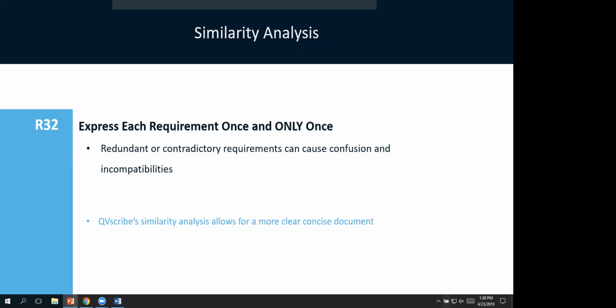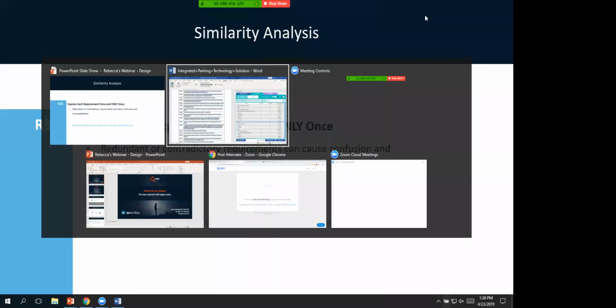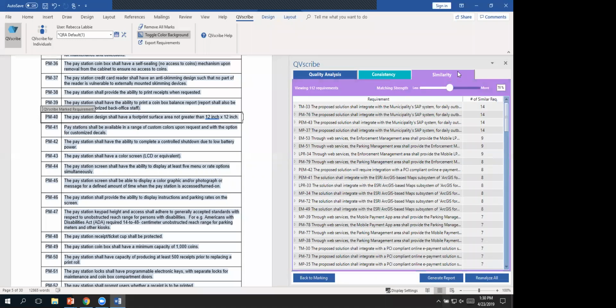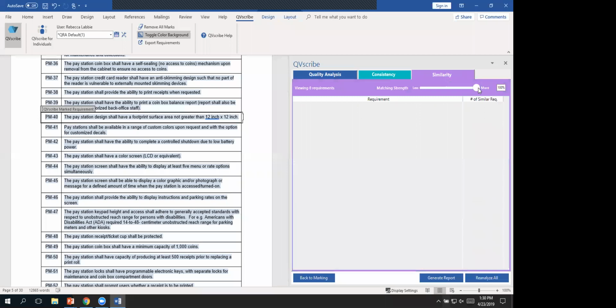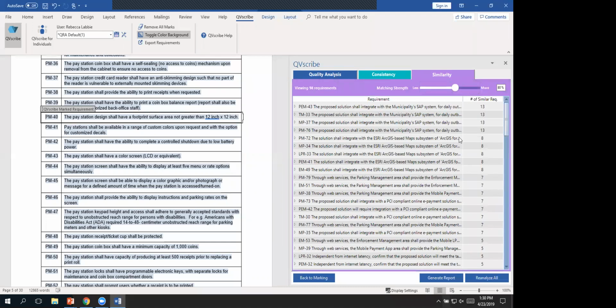So QB Scribe will check for anything that's similar. That means that you can toggle the strength. I'll show you in here. So similarity. You can toggle the strength anywhere from 50 to 100%. If it's 100%, that means everything is exactly the same. So generally there's nothing at this 100. But if we toggle it down to about 80, you can see here there's many requirements that are similar, because over here it states the number of similar requirements.